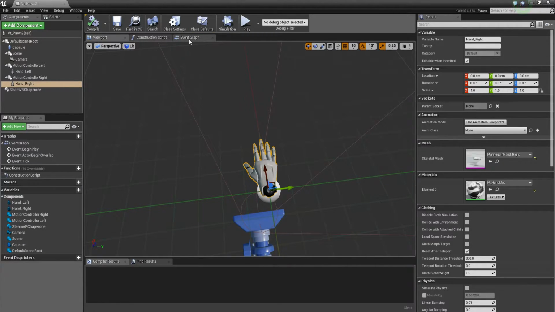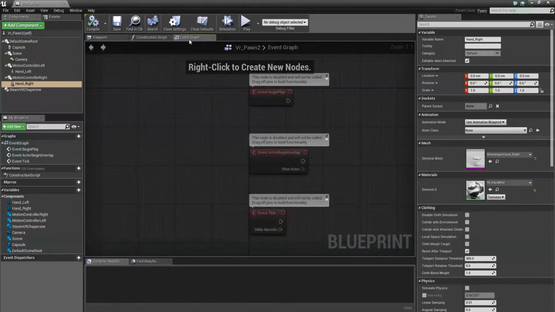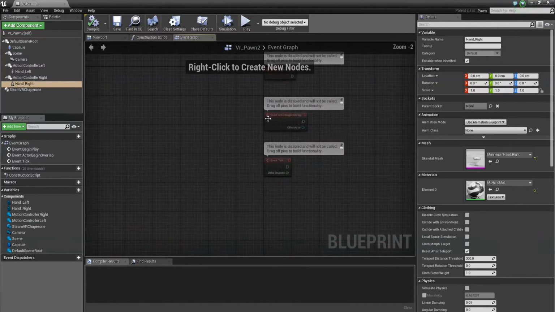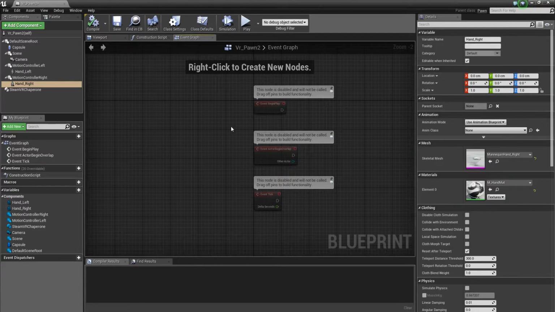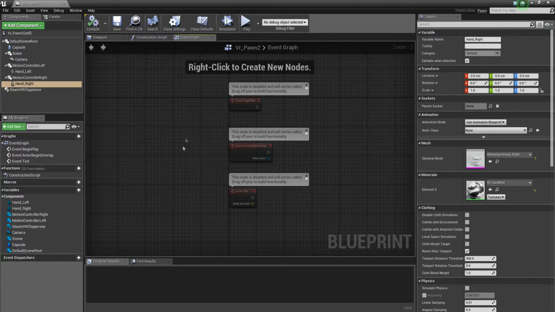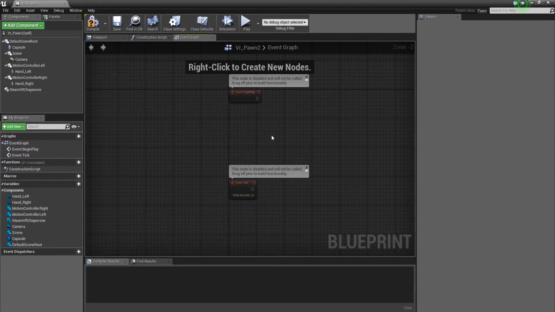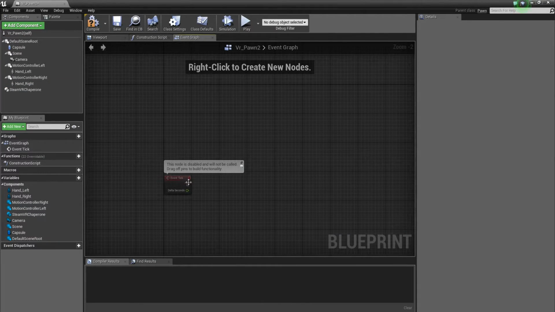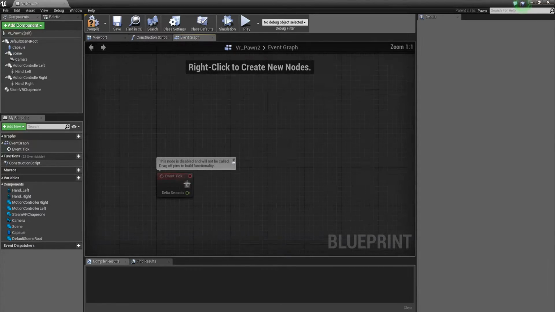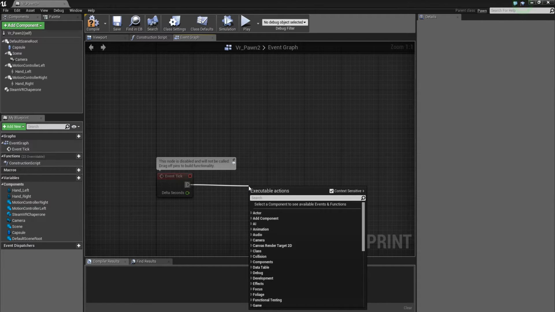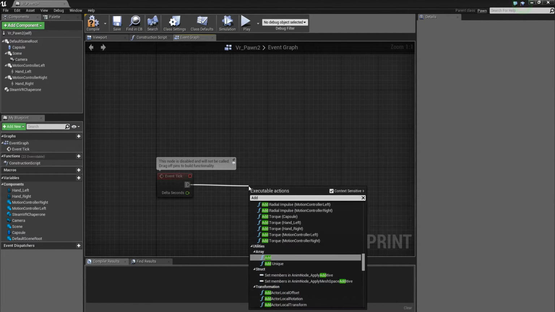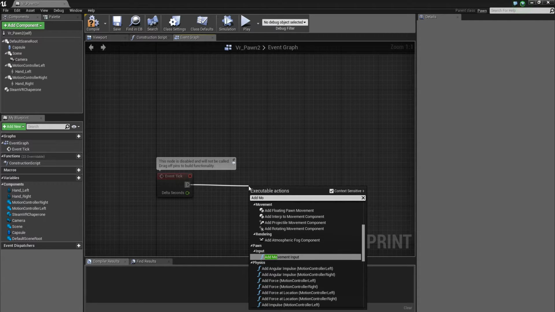Next, we're going to click on event graph, and we shall now see a bunch of event actor, all this. We don't need any of this except for the event tick. We can delete both of those. Drag the execution wire off of event tick. Don't even add a sequence, sorry. Add movement input.